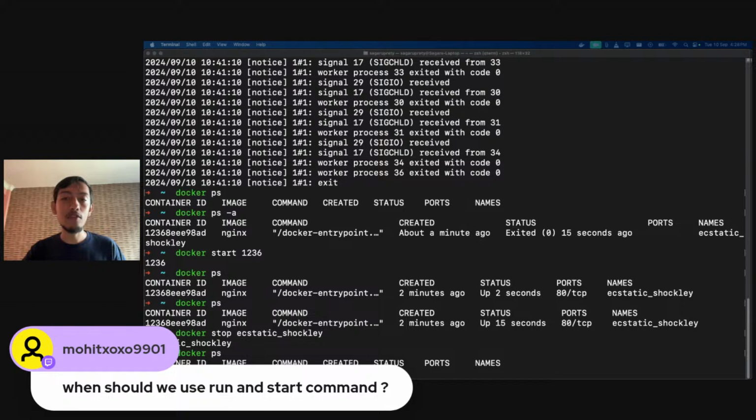Okay, when should we use the run command and when should we use the start command? The run command is actually a shortcut for the create and start commands. So if you don't have a container, then you need to create a container first, and then you need to start the container. But you can combine those steps and just use the docker run command, right?